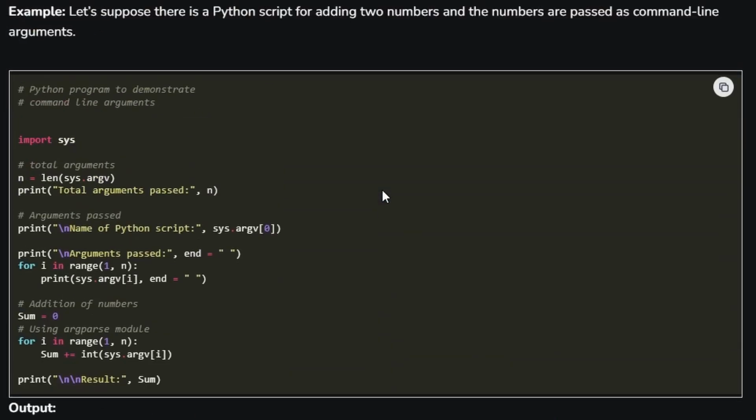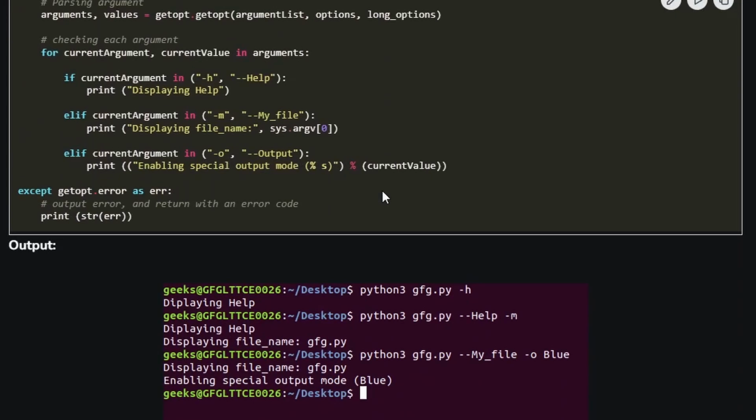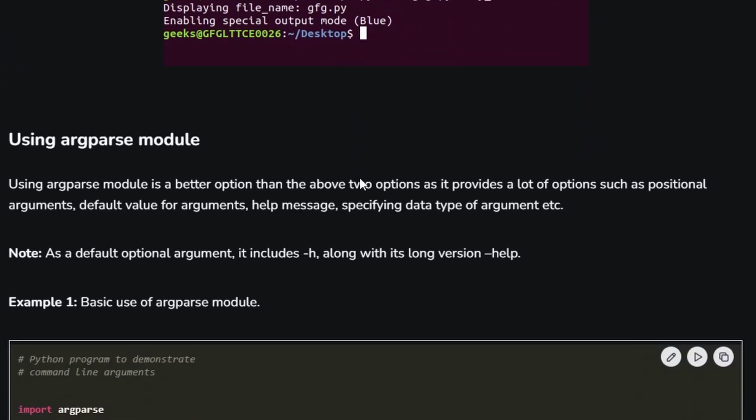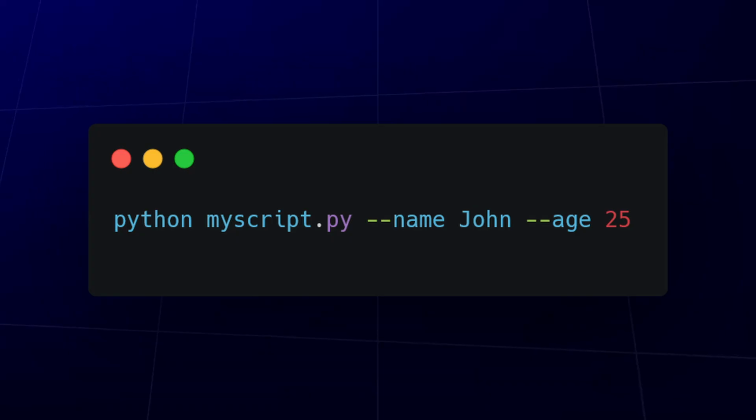So, what are command line tools? They're programs you run directly from the terminal, often without a graphical interface. Instead of clicking buttons, you type commands to execute actions. Now, what are command line arguments? They're extra pieces of information you provide when running a script from the terminal, allowing you to customize its behavior without modifying the code. For example, let's say we run this command. Here, name and age are arguments, and their values, John and 25, are passed into the script.